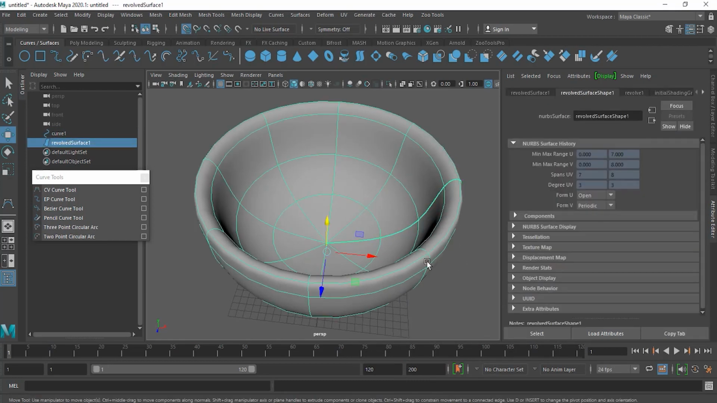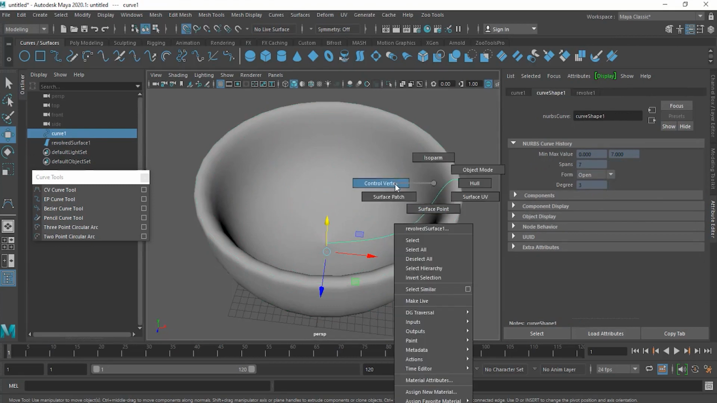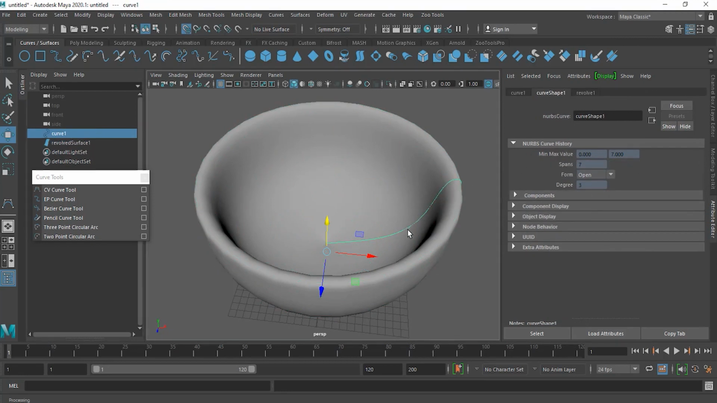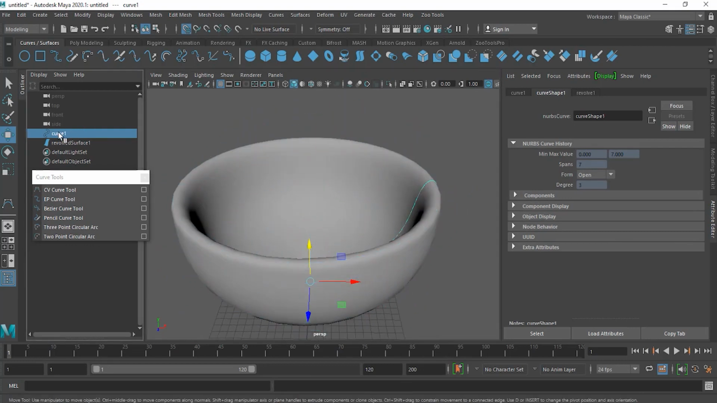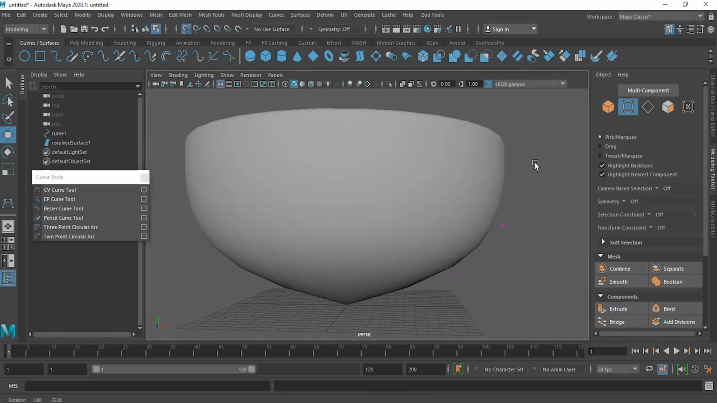Like suppose I will take this one. Let me go to control vertices. Oops, not this one here. Basically what else I can do is go to the modeling toolkit and choose the vertex here, because it is overlapping, so it is becoming a little hard for me.